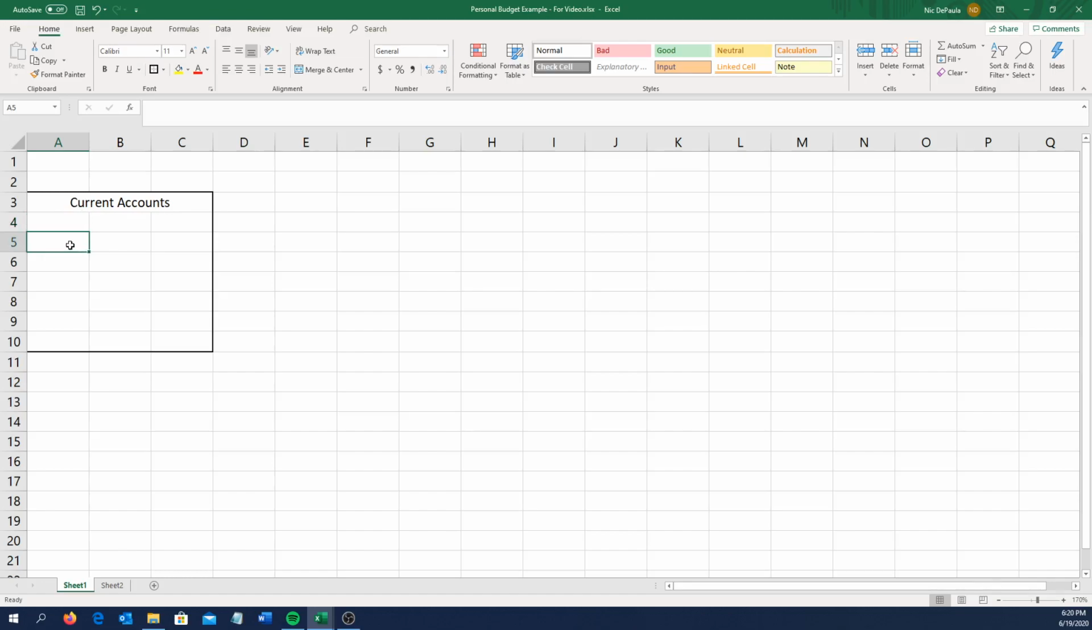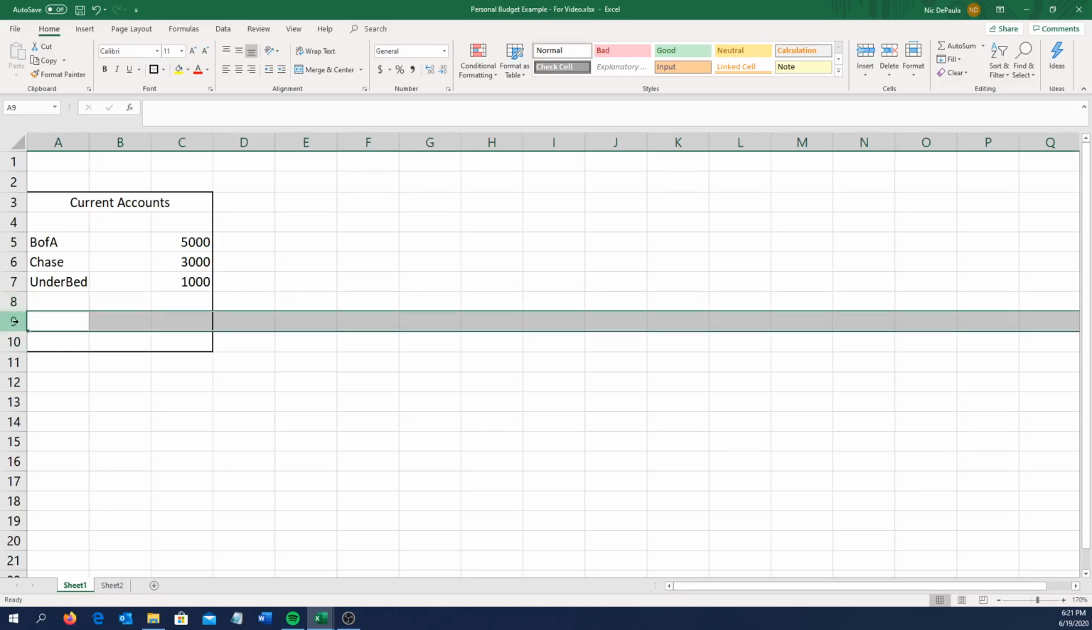So let's say you have 2 banks, Bank of America, and in that bank you have $5,000. So you put $5,000, and you have another bank, let's say Chase or whatever, and let's say you have $3,000 in that bank. And if you have more, maybe you have a savings, let's say something like under the bed, and maybe you have $1,000 there. And if you have other sources of money, you may want to put them there too.